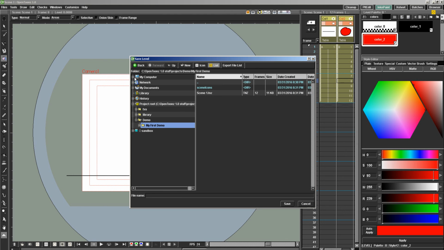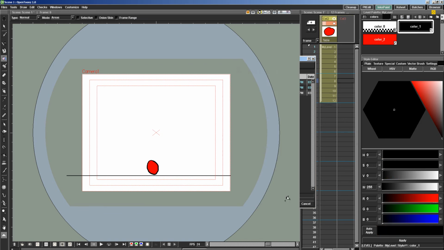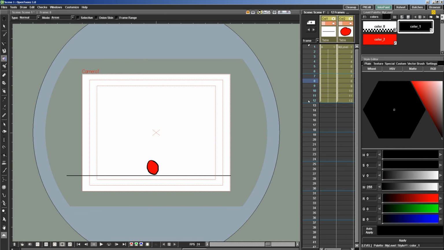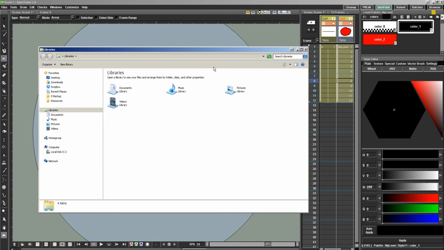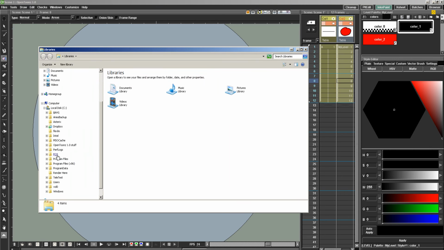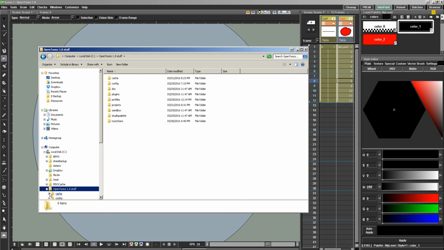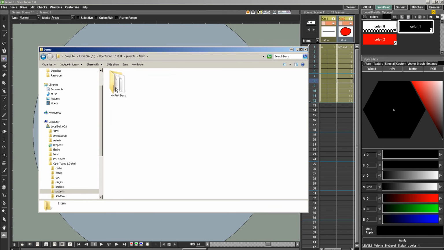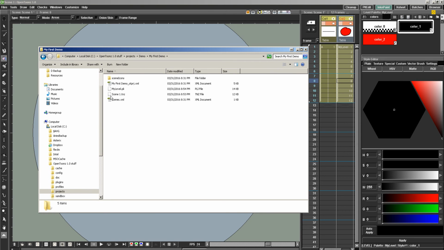And I will name this my level, and that has saved this one, this level here. So if I go to bring this up now, Toonz projects demo, my first demo.